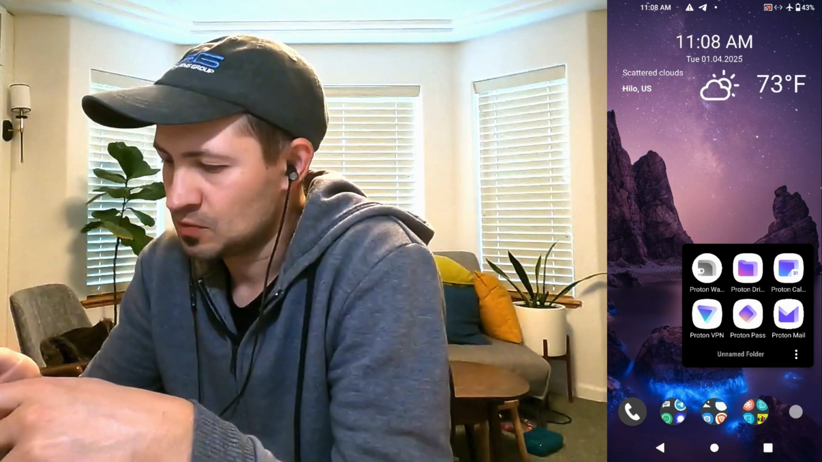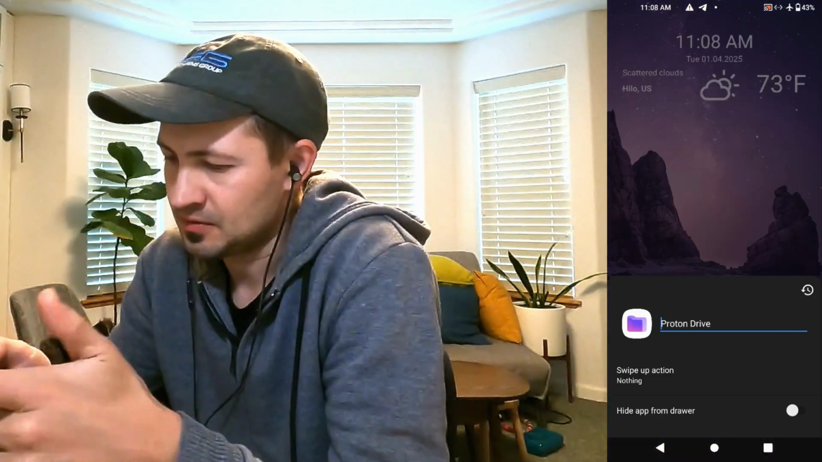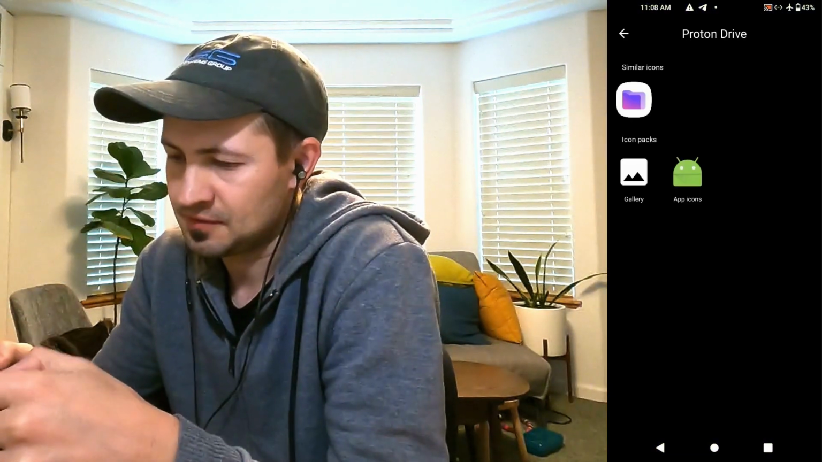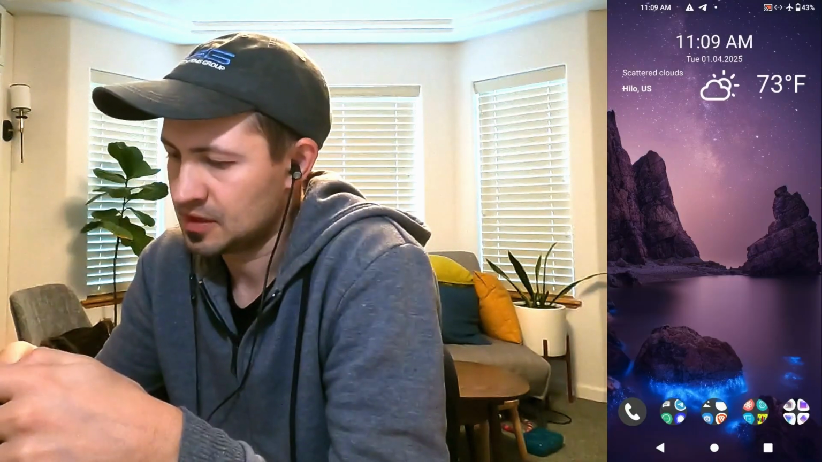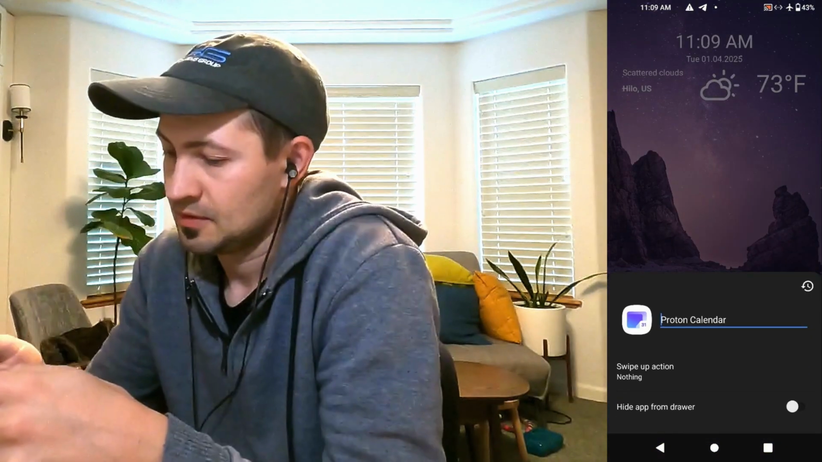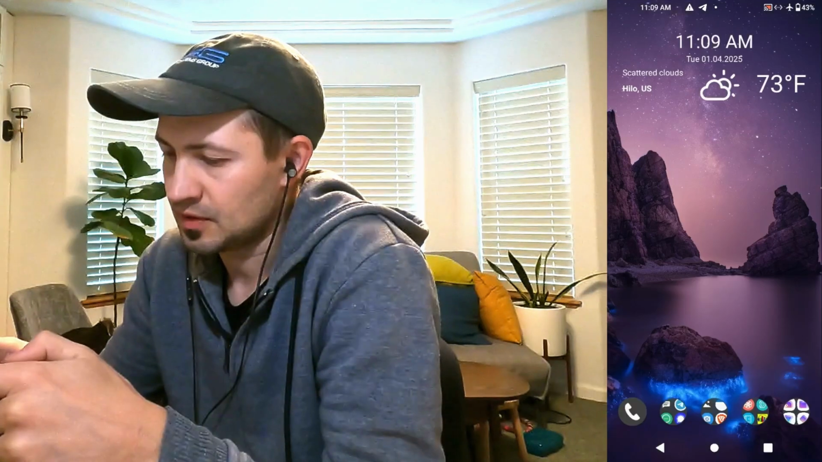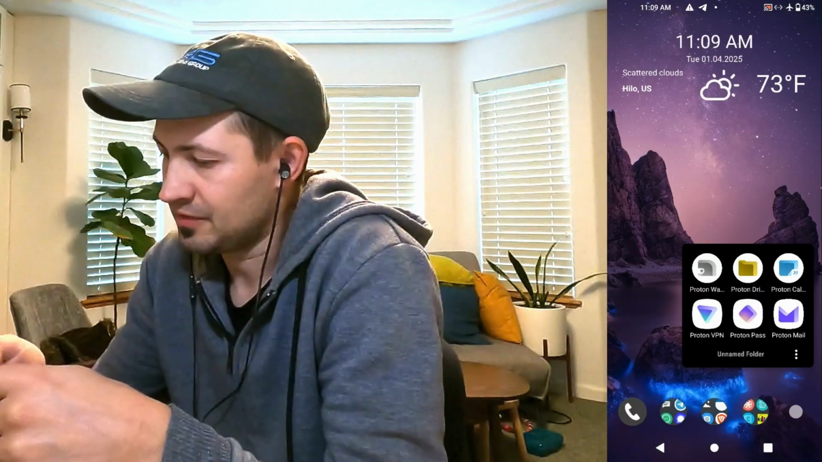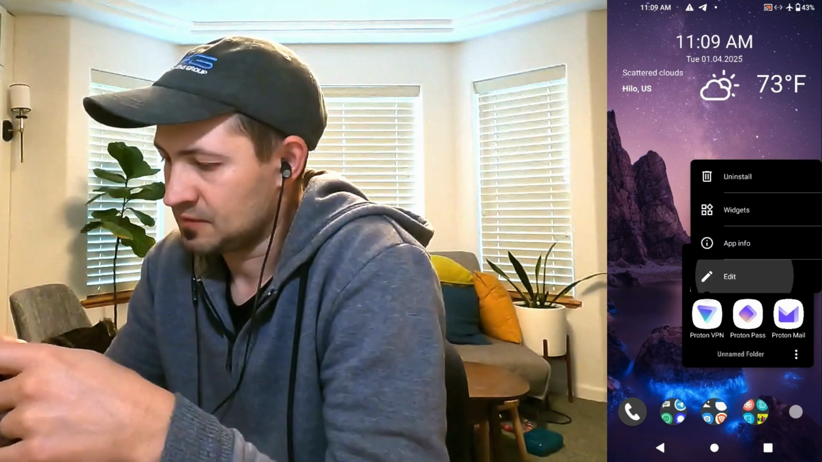Let's go to Proton Drive. We're going to click and hold Proton Drive, and we're going to do the same kind of thing for all the other stuff. I want this one. Did I do it? Okay, great. Let's see, Proton Calendar. This one. For calendar, I had blue, so now we're verified. Proton Calendar is blue.